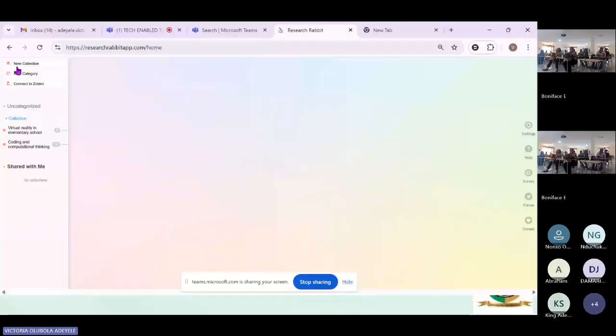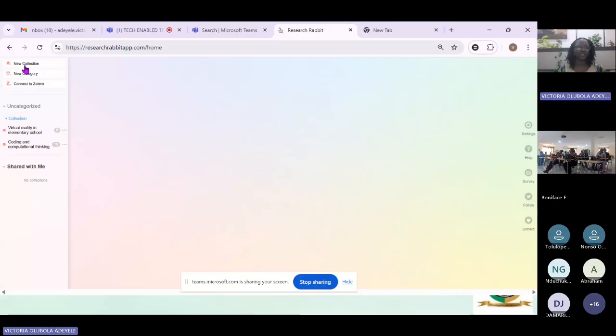This is the Research Rabbit homepage, and if you look to my extreme left, you will see we have a new collection, a new category that connects to Zotero. One beautiful thing about Research Rabbit is that it can connect you directly to the referencing tool called Zotero. And in case you're not used to Zotero, you can equally download articles and move them to any referencing tools or applications you are using.